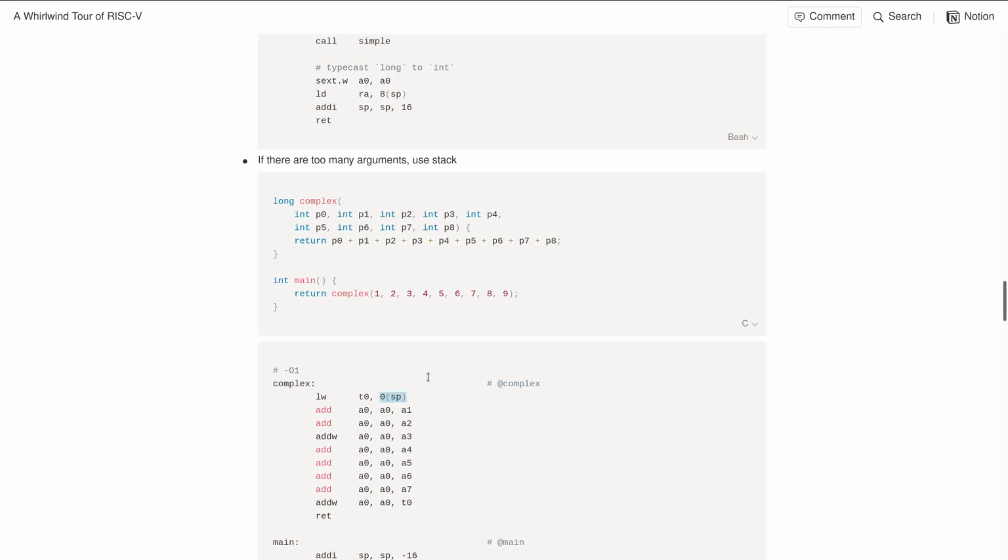So this stack pointer will hold the value of this P8. And as a result, we are going to load the value of this into T0. And here T stands for the temporary. The T0 contains temporarily the value of P8 here.